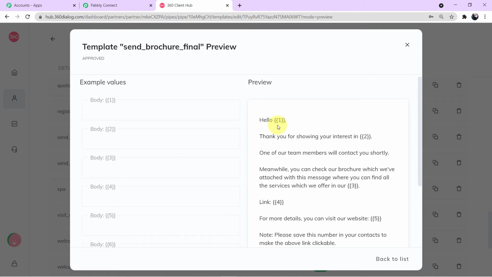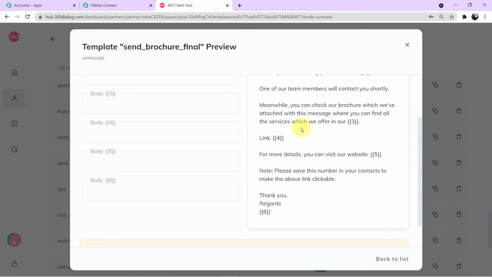Here you can read: hello, thank you for showing your interest in. One of our team members will contact you shortly. Meanwhile, you can check our brochure which we have attached with the message, where you can find all the services which we offer in our link. We have to provide a link here. For more details, you can visit our website. Note, please save this number in your contacts to make the above link clickable. Thank you, regards.